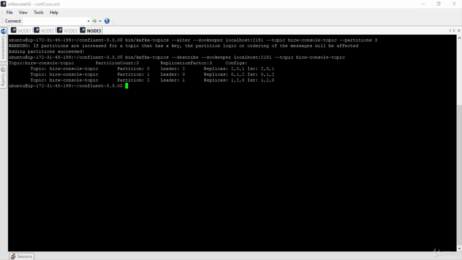Enter. As you can see, we have 3 partitions now: partition 0, partition 1, and partition 2. The leader for partition 0 is node 2. The leader for partition 1 is node 0. And the leader for partition 2 is node 1.